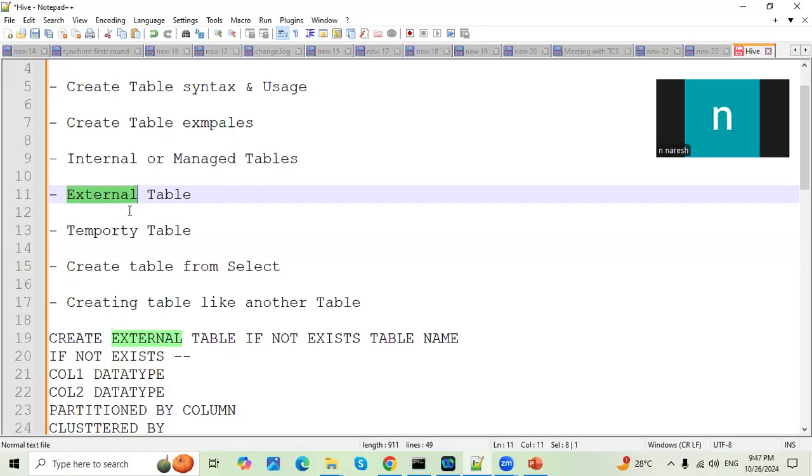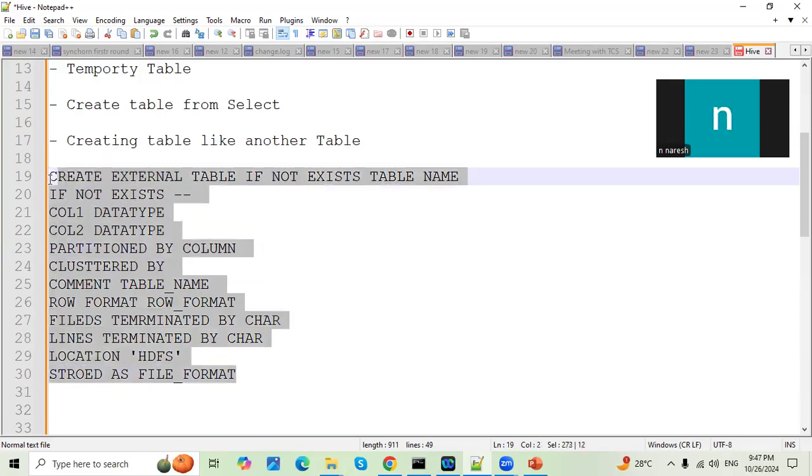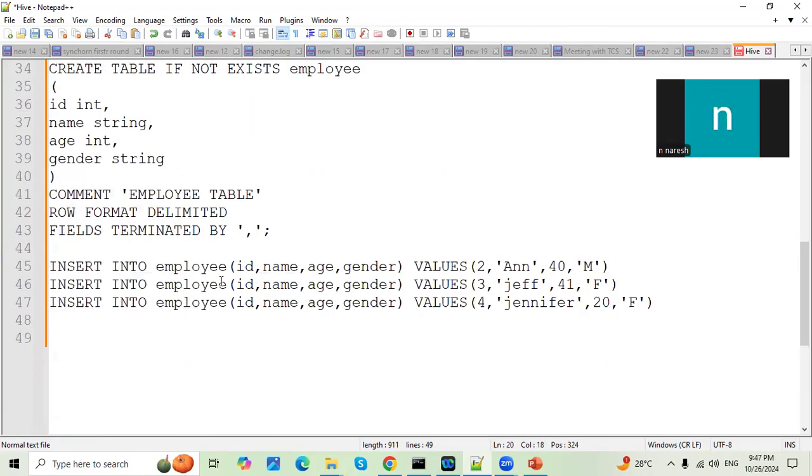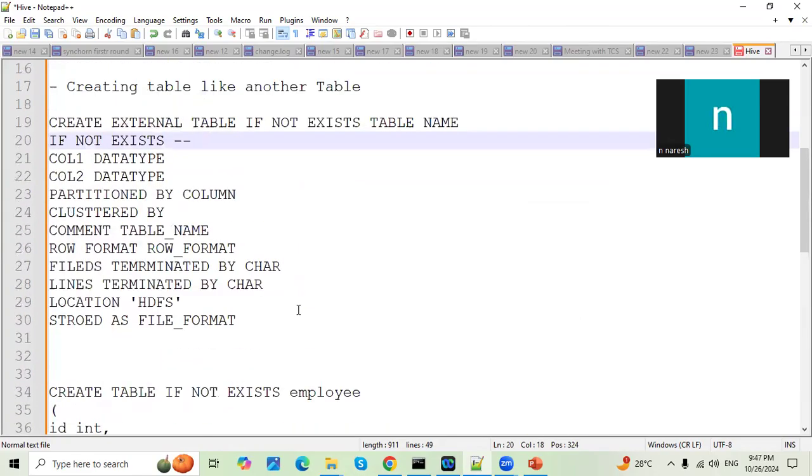So Pig, Spark, or any other Hadoop compatible tools can access the data; only the metadata will be dropped. So before you create a table, you have to mention whether it is an external table or an internal table. Then the creation of the table will be done by writing your own commands.